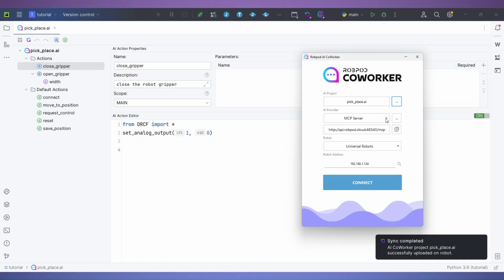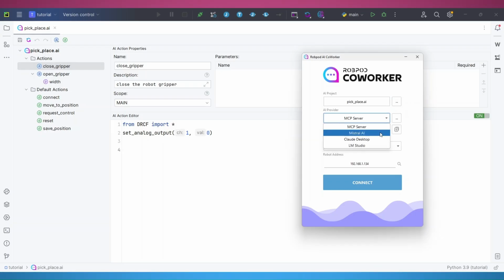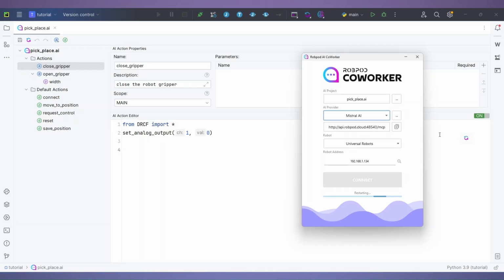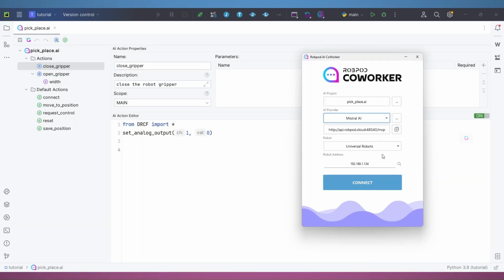In this tutorial, we will use Mistral AI as robotics assistant. So choose it as AI provider. Then copy the MCP URL link. We will use it in a moment. Select Doosan Robotics and click on Connect.